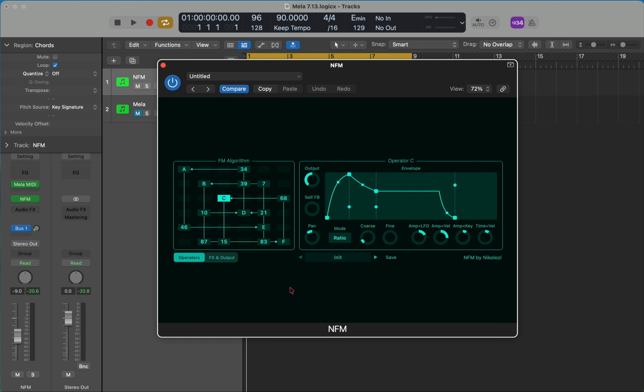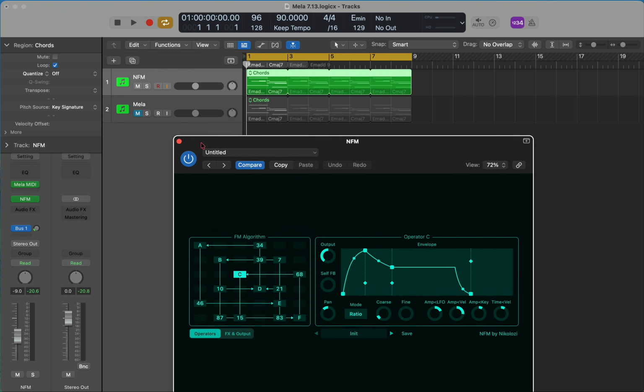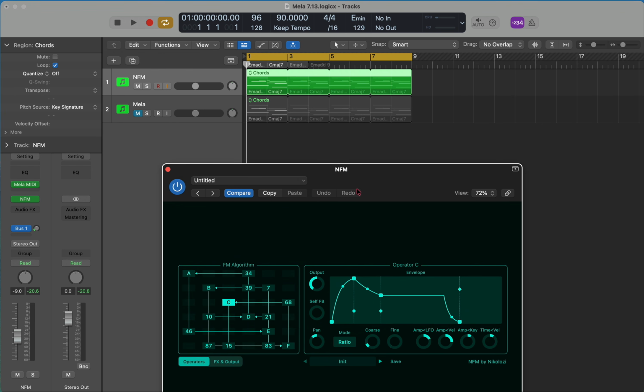The App Store is now full of FM AUv3 plugins, and NFM has its own loyal following because of this module. And that's what inspired me to create a module that mimics this behavior but integrates well with Mela. So let's play this and hear what this sounds like.